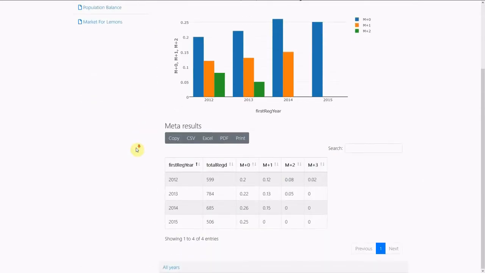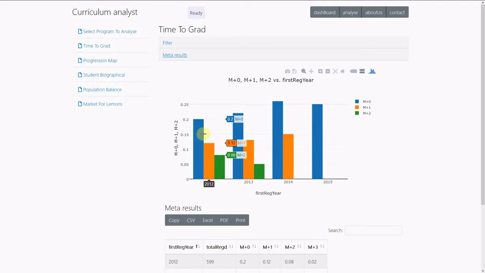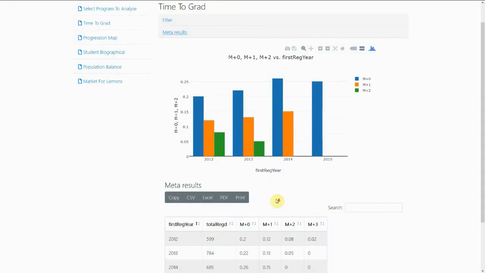The time to grad function provides automated cohort analysis. We can select individual programs, or whole faculties, or whole institutions to analyze the proportions of students graduating in minimum time and minimum time plus X.